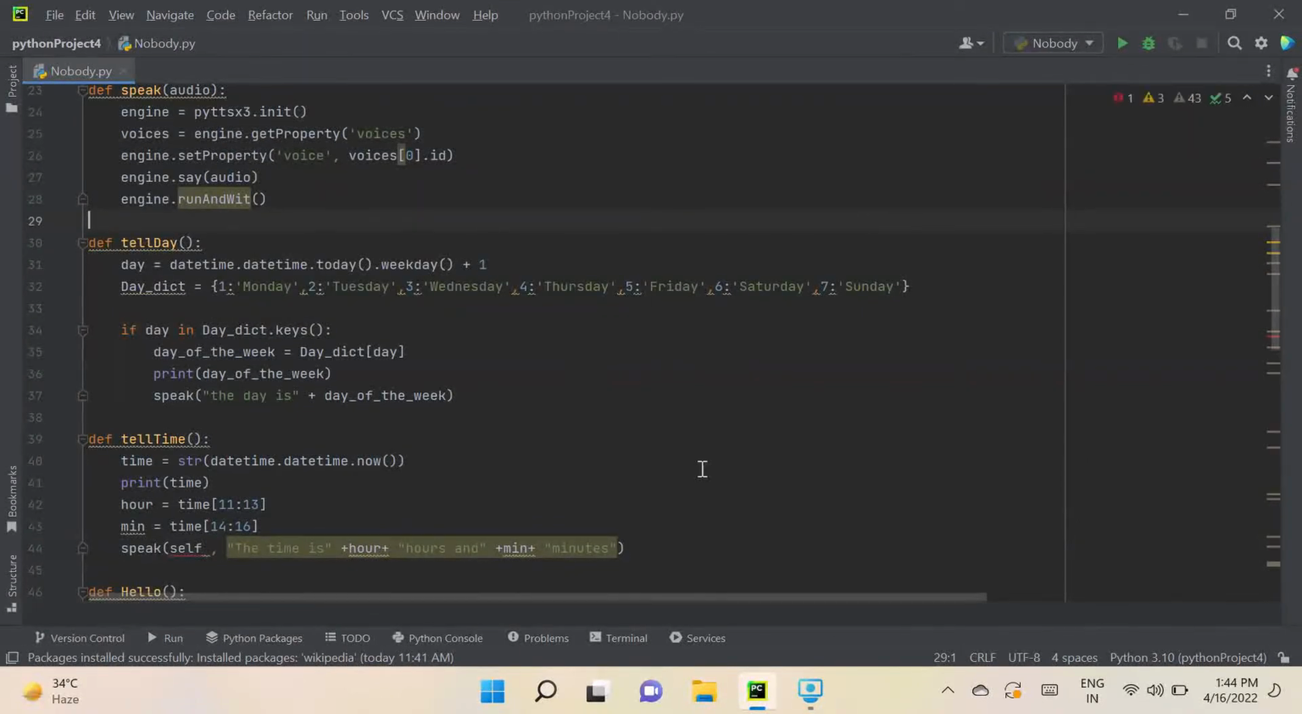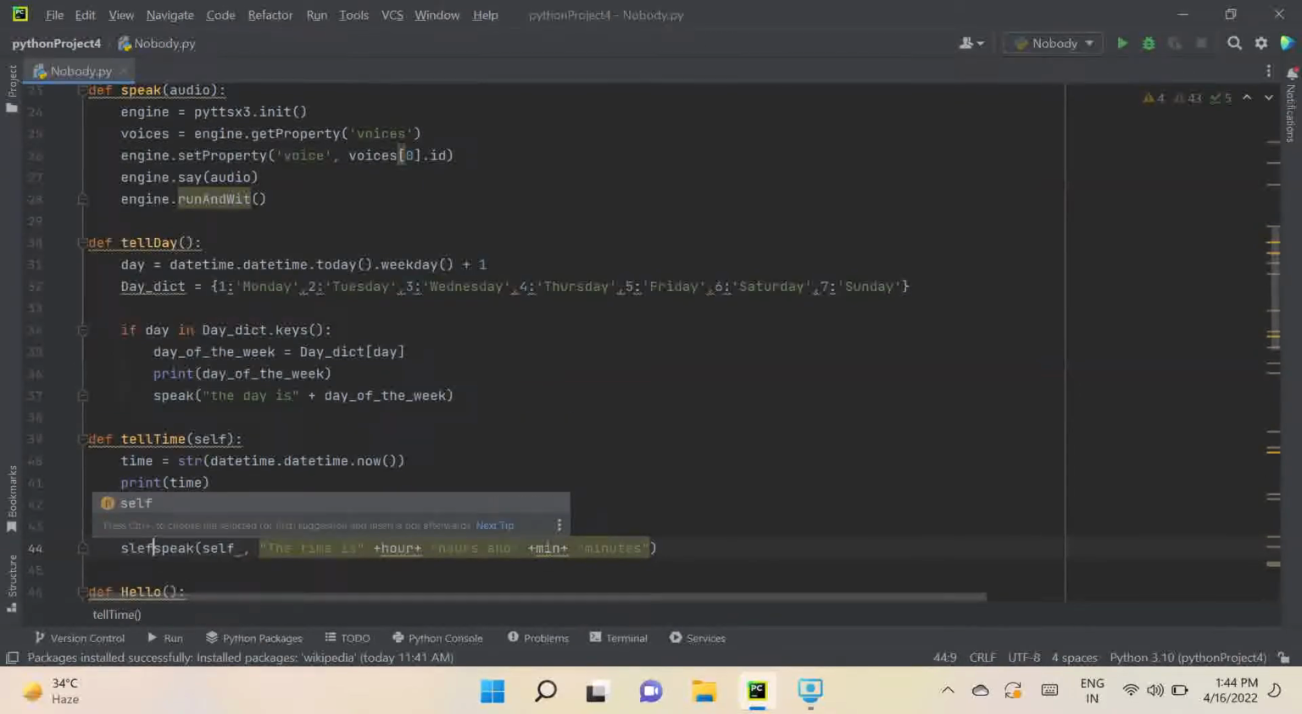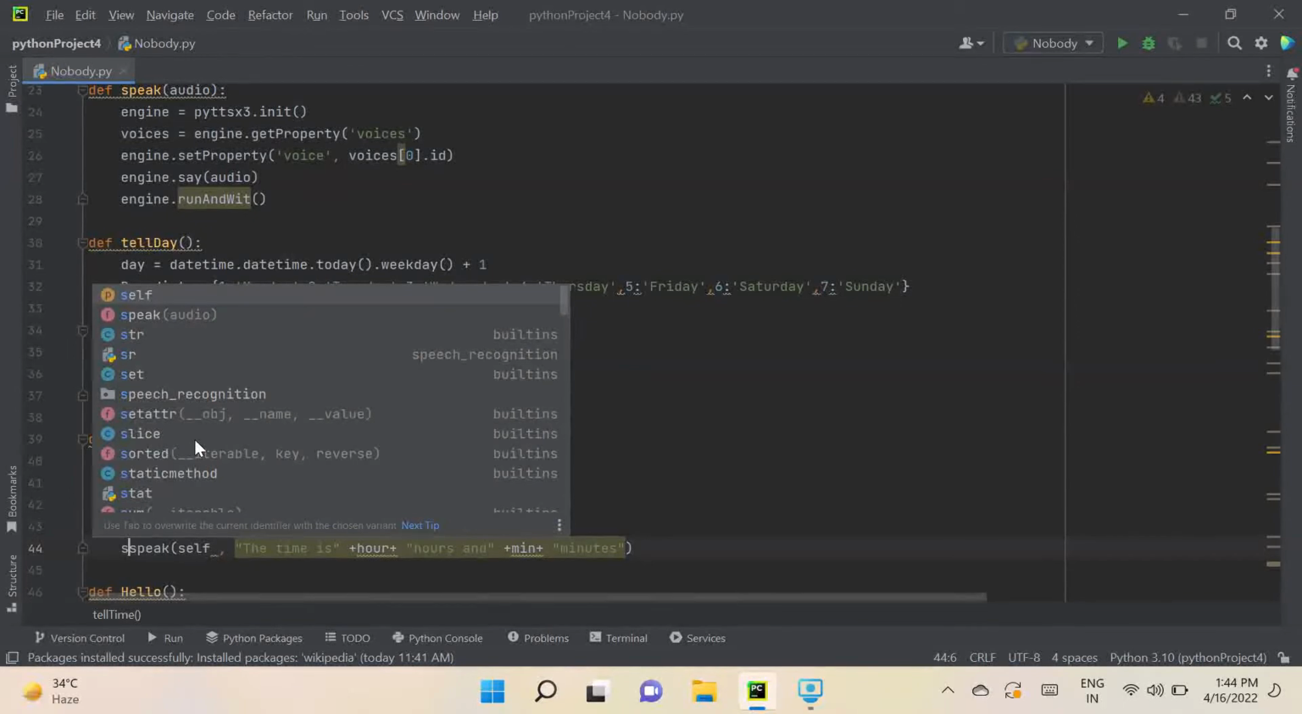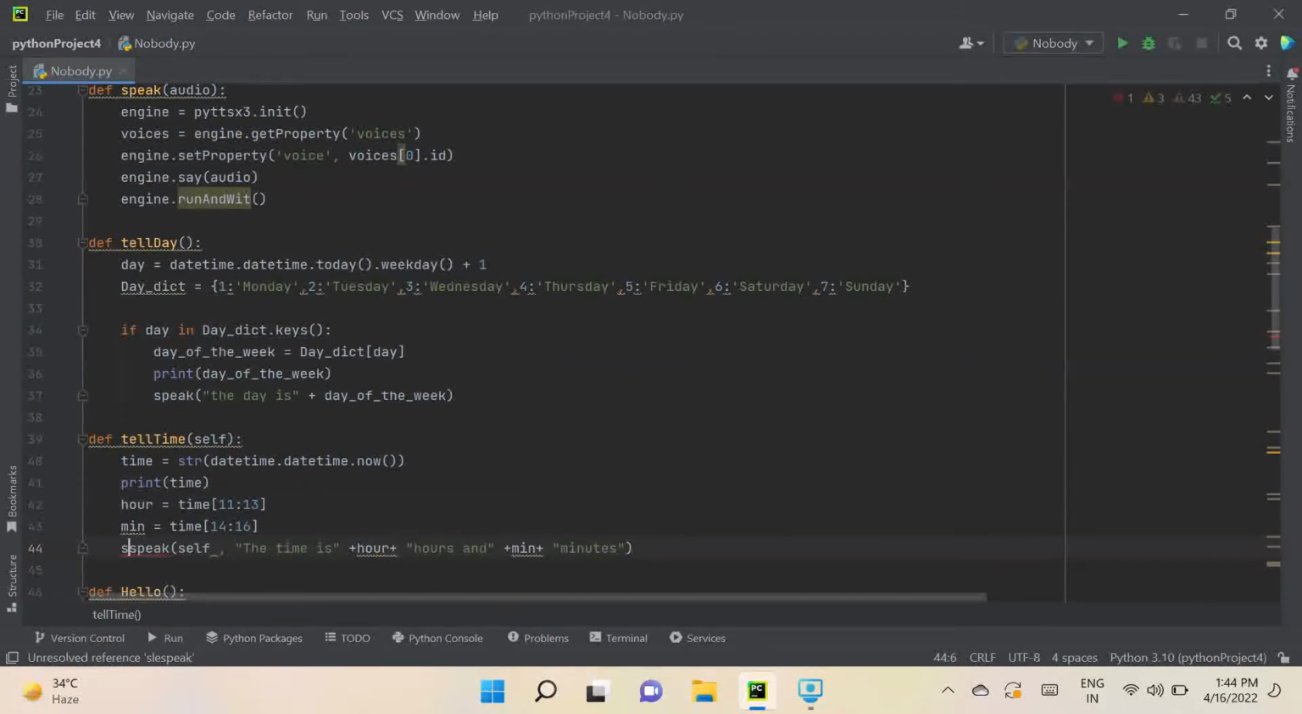Why did we get this self error? Because of this. First we didn't include self in the def function. First we include self, then we go to this self speak. Now in the speak function we also haven't included self. Self dot speak. Now we don't have any error. Now we will run this.